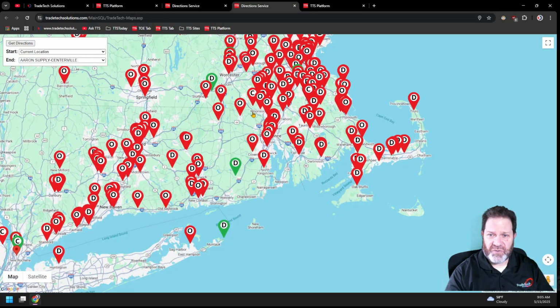Also, you'll notice there are certain letters in here. The letters designate the type of customer, so D for direct customer. C would be for contractor. O is going to be a customer that just doesn't have a label. It doesn't have a customer type on it.